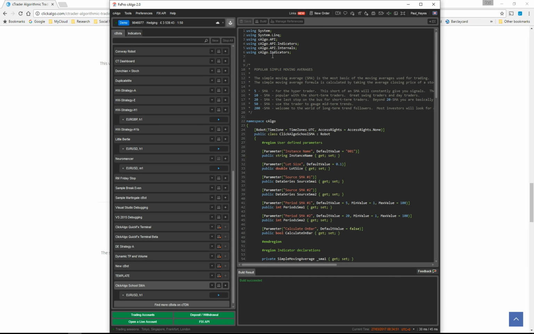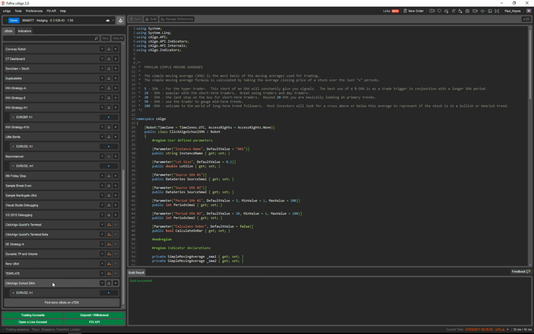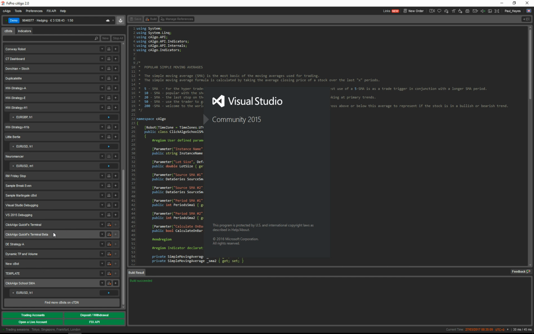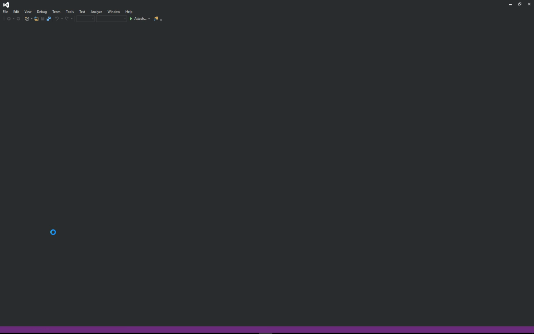You can download the source code from the website clickalgo.com if you go to the education section, and once you download the strategy, it's called ClickAlgo School SMA. You want to edit it in Visual Studio, so you just right-click your mouse, edit in Visual Studio. That should open up Visual Studio 2015. If it doesn't, also on the website there's a blog that shows you how to modify a file to allow you to use Visual Studio 2015 with cTrader or cAlgo. It's also on the web page that I showed you at the start.